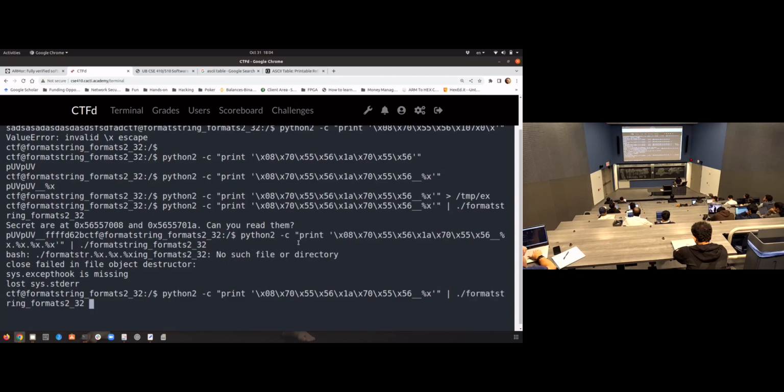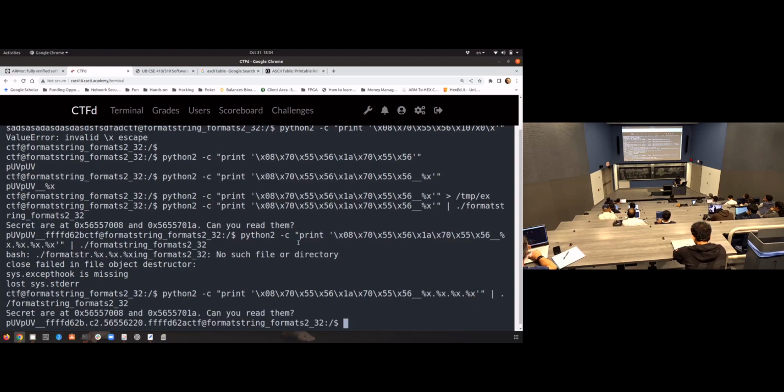This one is a format string. So the format string is here, okay? So I do another %x, another %x. So we are going to read 4 items on the stack. So let's see what we get.